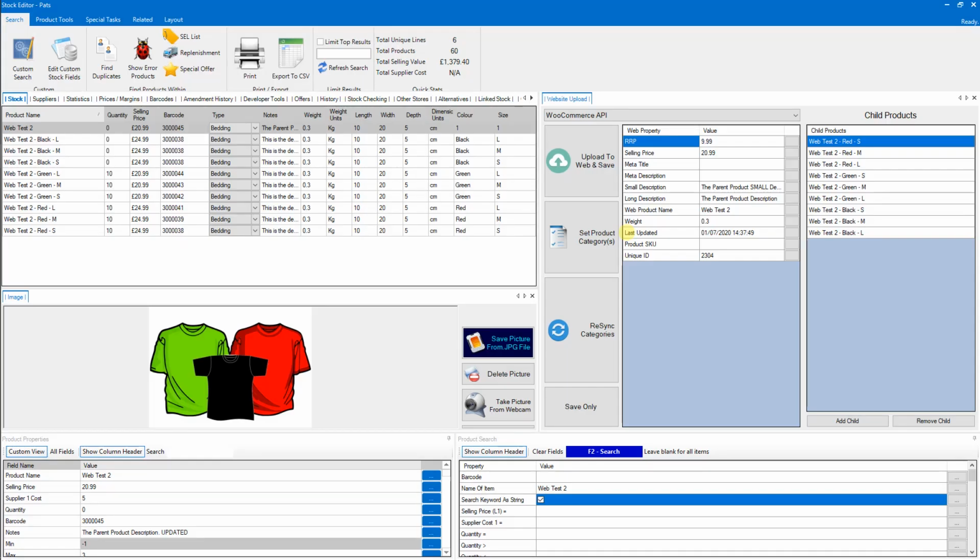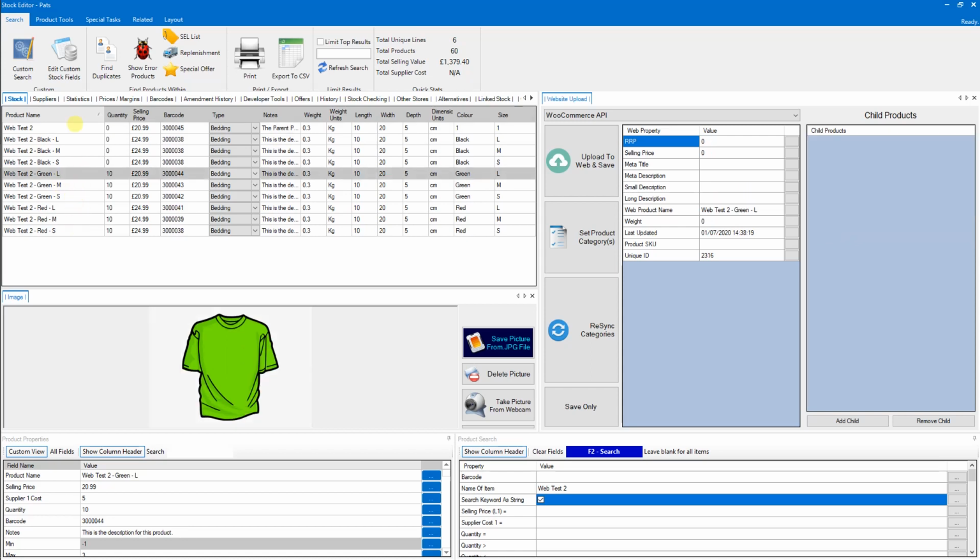To update a complex or a variable product, it's very similar to updating a simple product in the fact that you only have to click the upload to web and save button and then it's all done. But in the case of a variable or complex product, you only have to click that button on the parent product. So if you were to change some data on the children, then clicking upload to web and save on the parent product is going to update all of those children that you've made changes to.